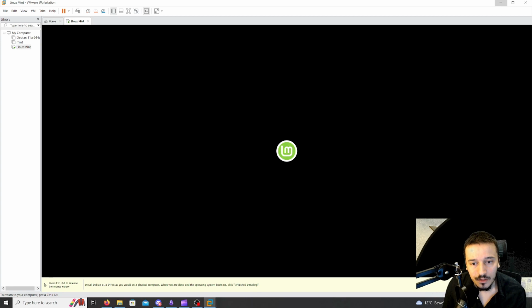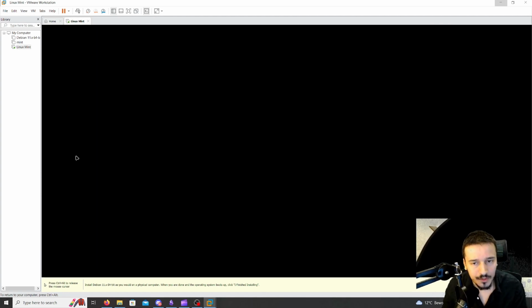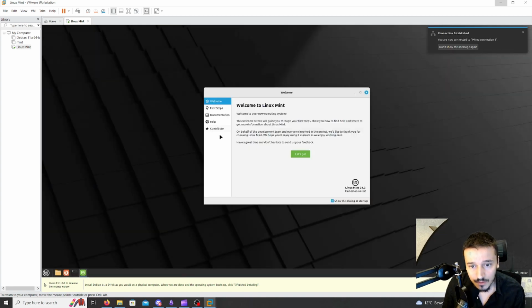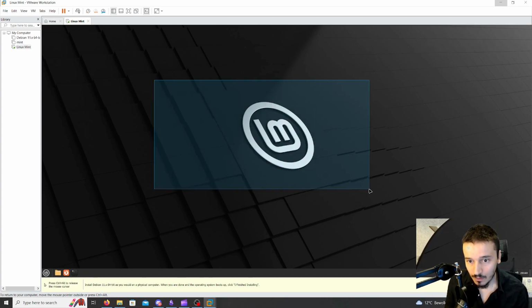And then it will boot into our newly installed Linux Mint. So we can see the username we just created, lin course, and we log in with the password we created. And that is how you install Linux Mint on VMware.